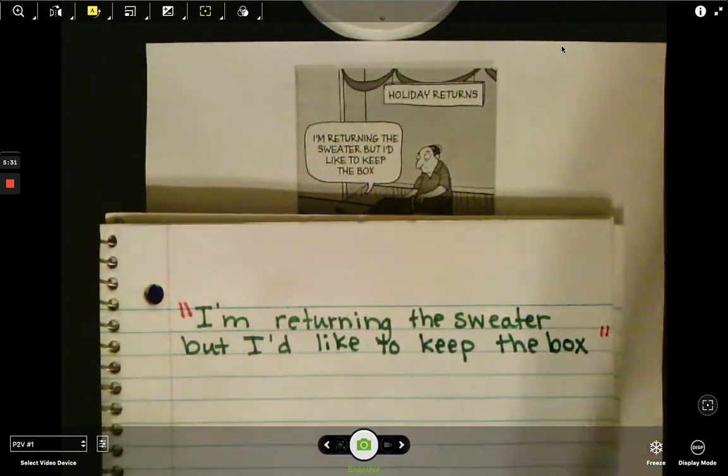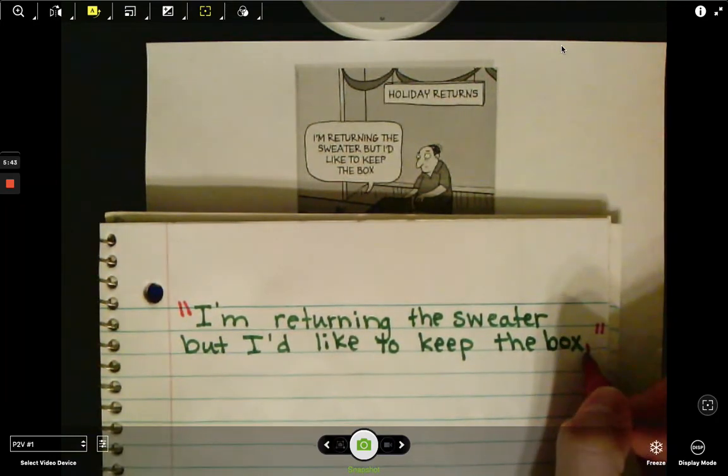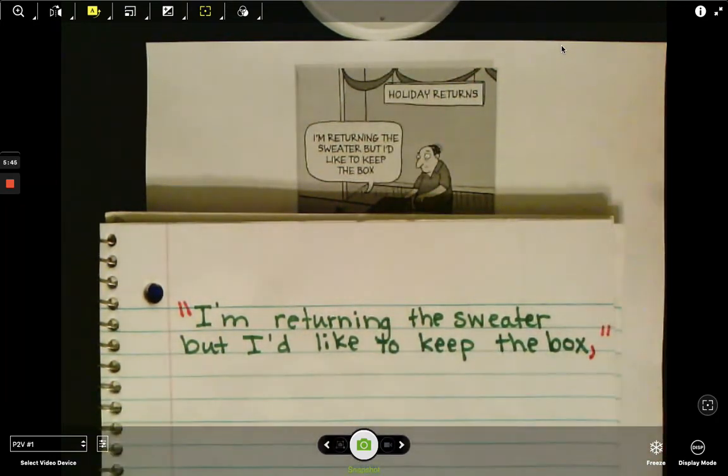Now, we can't just leave it like this, though. This is not a complete sentence. I need to have that tag. So who's saying it? What are they saying? And I always have to separate my quotation from the tag. So I'm going to put a comma at the end of my quotation, and notice that the comma goes between the last word and the quotation marks.